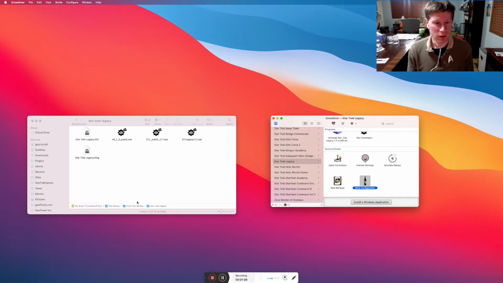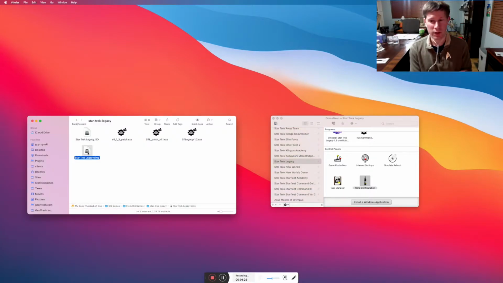What I've done is I've gone to old games and downloaded the game Star Trek Legacy. They gave an ISO file. I've transferred that into a .dmg file. There's some conversion software that you can use, whatever you feel comfortable with. But just to show you how simple it is, you just simply open up the .dmg file.